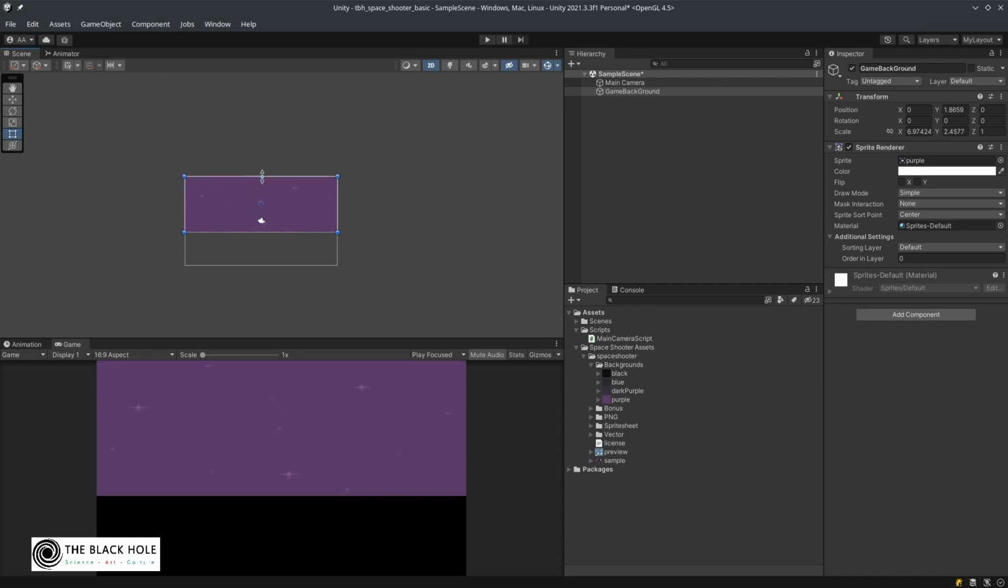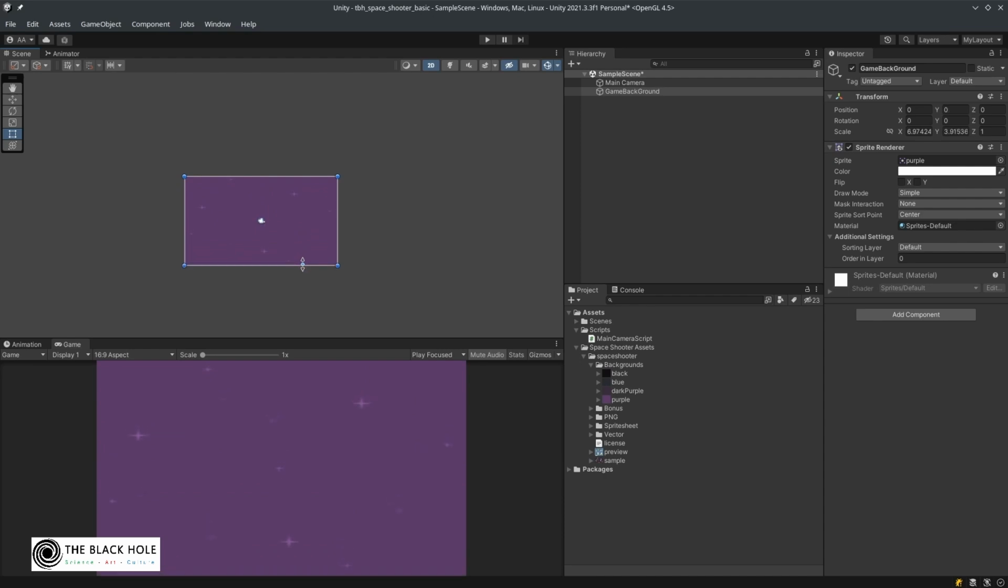However, I'm also going to make this a tile. Right now, you can see that it's not appearing very good. It's kind of pixelated. So right now, what I'm going to do is convert the sprite into a tile. Now, what a tile is, just like you have floor tiles, the sprite becomes a tile. So instead of this being stretched, it's just going to be a bunch of tiles.